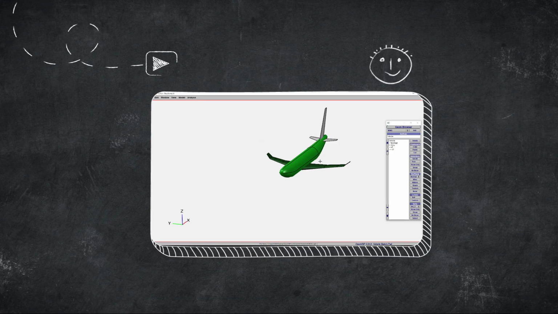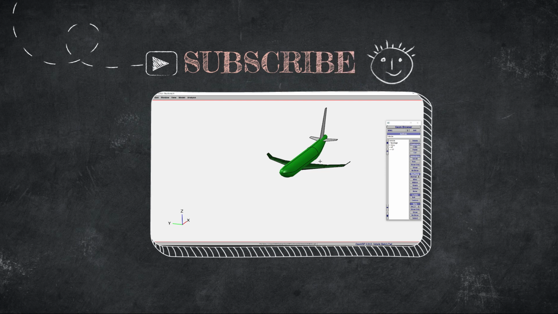In the next module, I am coming up with how to make a detailed design of a wing, how to change the parameters, and how you can make different configurations of your wing.